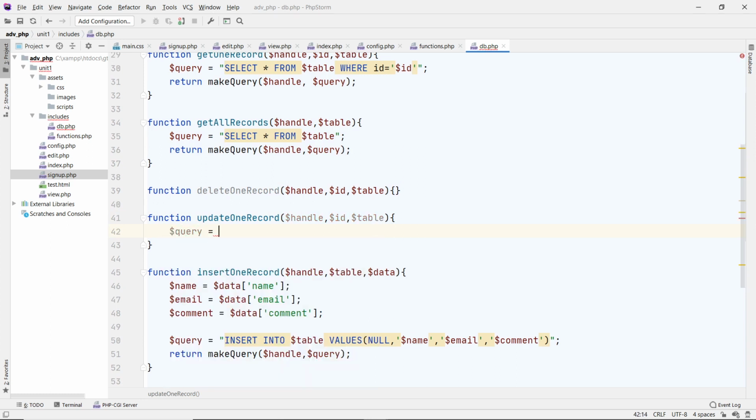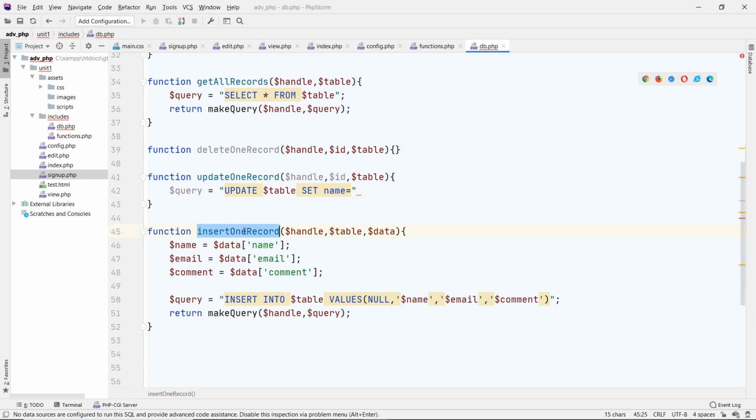Again, query is update the table called table. And then we're going to set the name to, right? So we need that information. The information for the update would need the data, which is coming from the form itself. So this will be very similar to the insert one record here. So I'm going to put here, instead of table ID stuff, I'm going to put ID, instead of ID, I put here data. Okay. And let's just fix that really quick.